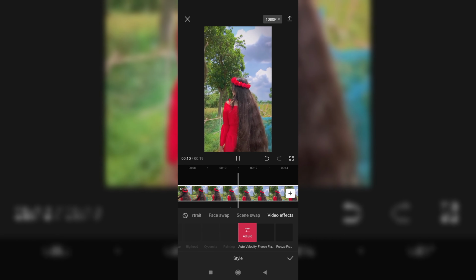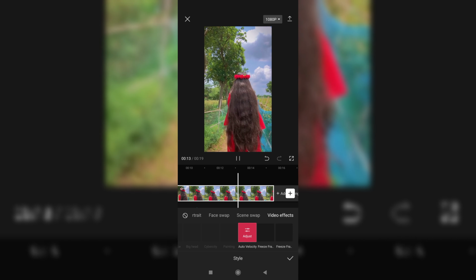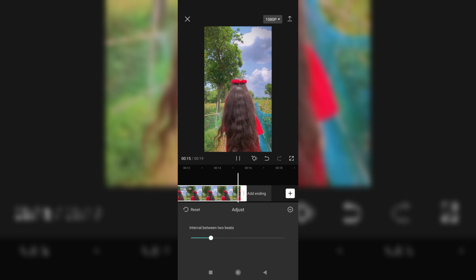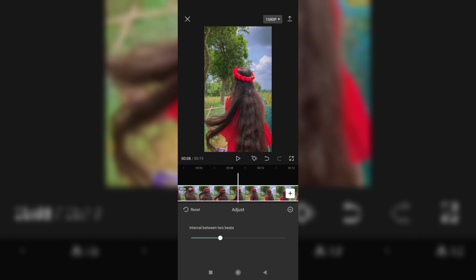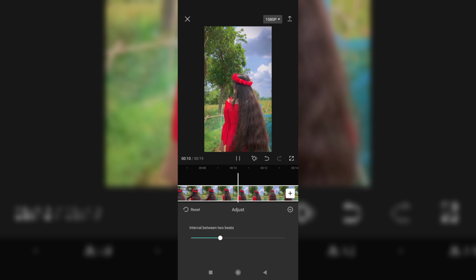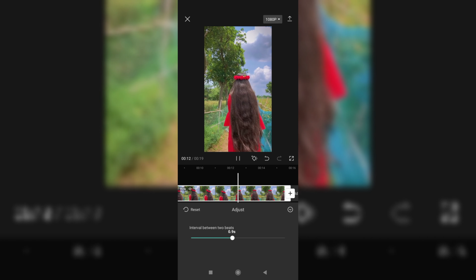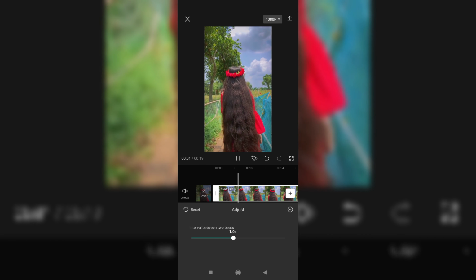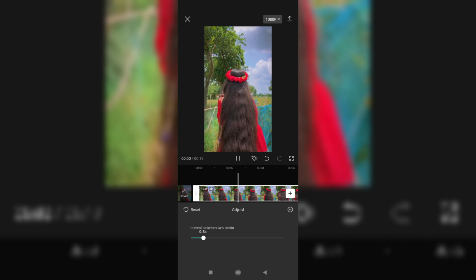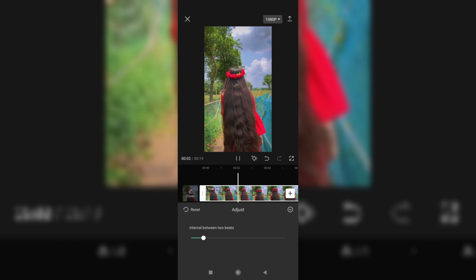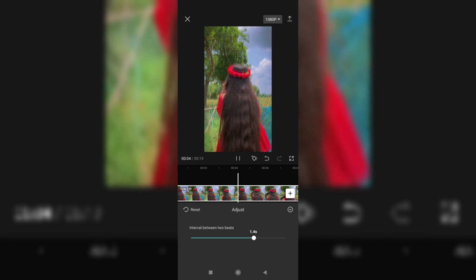You can adjust by clicking on the Adjust option. You can add more velocity to this video. You can increase its intensity or decrease. See?